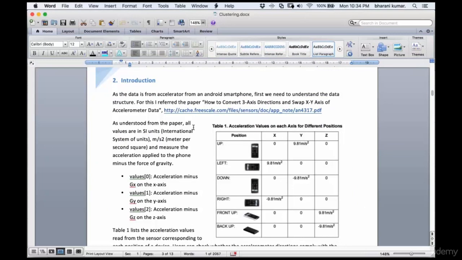So when you do feature engineering using some research, using this article I've read, it says that if you position your mobile phone upright, Y direction is measured. If you position that in this left direction, only X is captured. Down, negative, right, negative, front up, front back, in that way. Now, all these are in meter per second square. These are your international units, SI units.